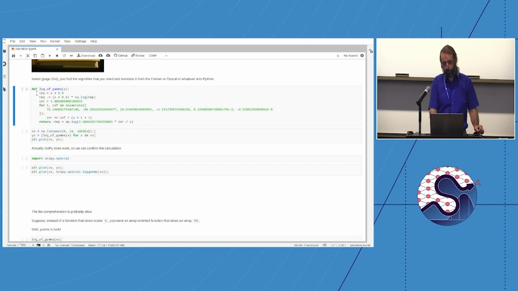So they said, you're going to step through this function, you're going to add, you're going to multiply, you're going to have a loop over these constants. These are coefficients, cof, and you're going to do this thing to each one of them. And it just so happens that if, instead of x being a scalar, x were an array, all of those steps would still be valid. Everything would just go right through. So we can write a vectorized, array-oriented version of log of gamma.